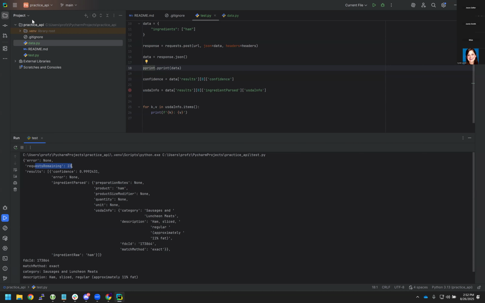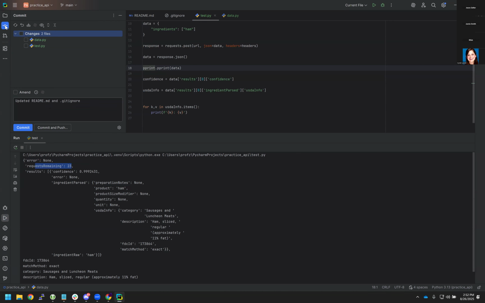So now that we've made those adjustments, we could go ahead and commit this project. So again, we'll click on this one here, add these changes and say, this is an API example that looks up ingredients and prints the USDA information. All right, commit and push, push.